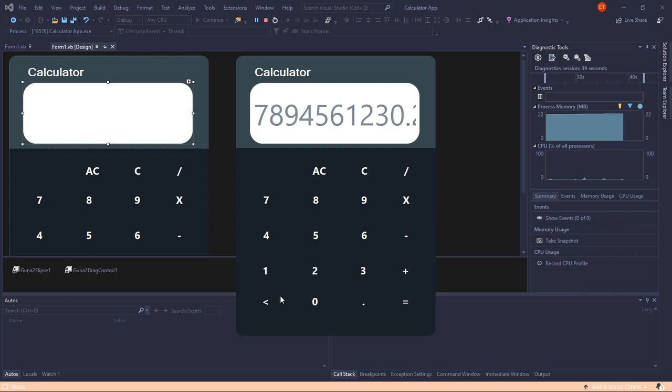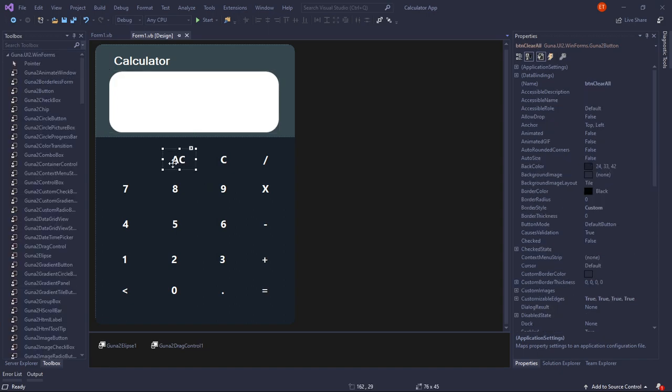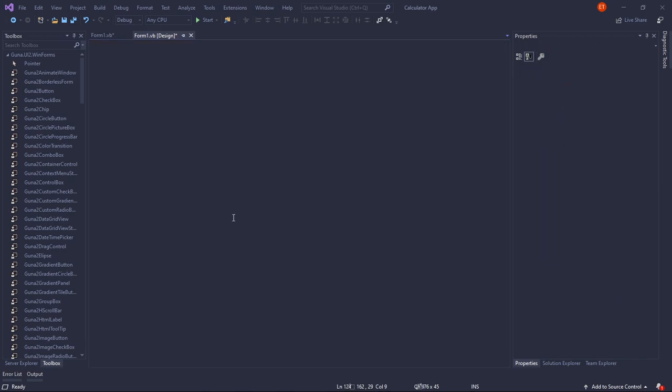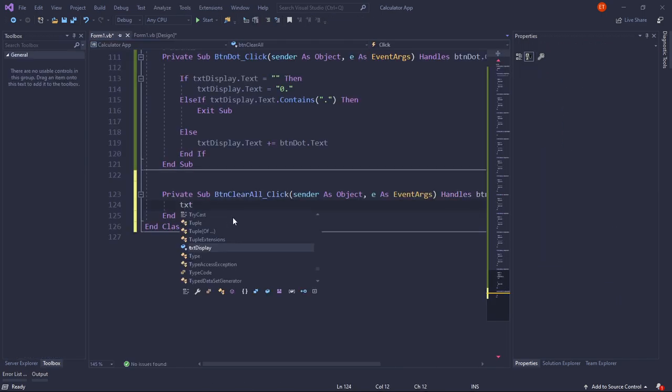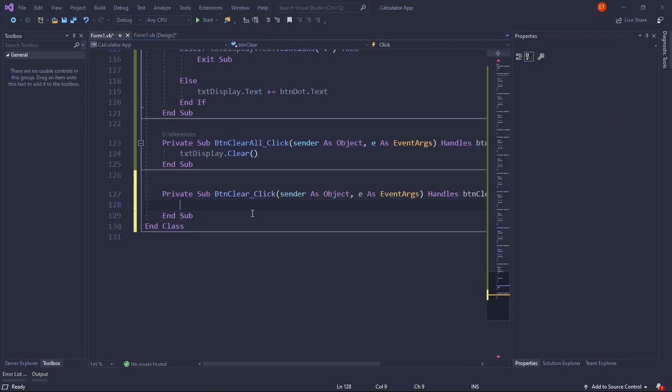All right, so let me cancel this one. So we implement the clear all button here. Just double click on it and say txt display dot clear, and that would do the magic for us. And for the cancel button, the single input clearing, let's double click on it. Let's do a few checks.